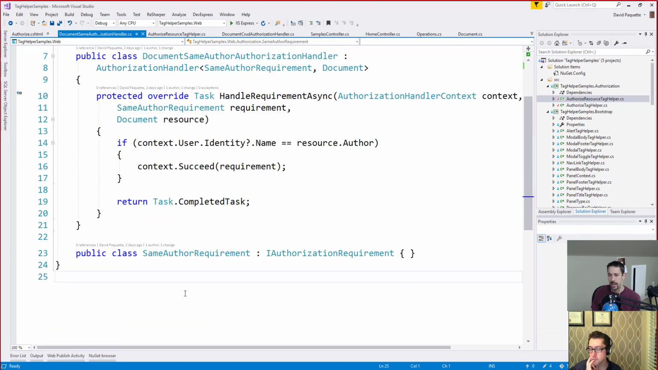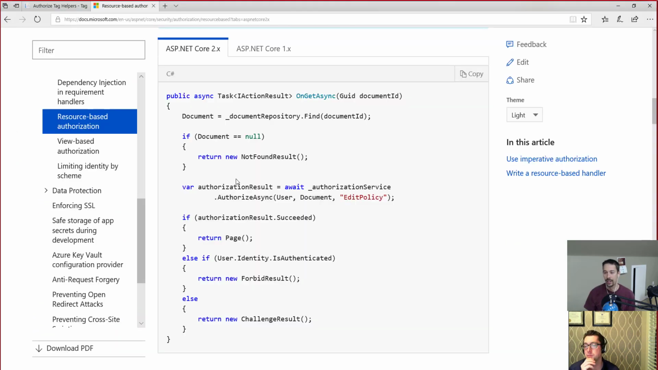So if we look at this simple example here, on the page that renders the edit view, they're doing a check by passing in the user, the document, and the edit policy, and checking the result of AuthorizeAsync, which has either succeeded or not, and then they're deciding what to return. If it succeeded, they return the page. Otherwise, if the user wasn't authenticated, they're returning a challenge result. And if they were authenticated, we're saying you're authenticated in the system, but you're not authorized to see this, so we return a forbid result.